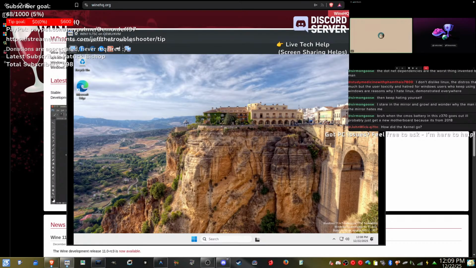Bro, when the system battery in this C goes out, I'll probably just get a new motherboard because it's from 2018. What? You would prefer to get a new motherboard? But you can just buy a new battery. You get two for like $7 or $10, I think.